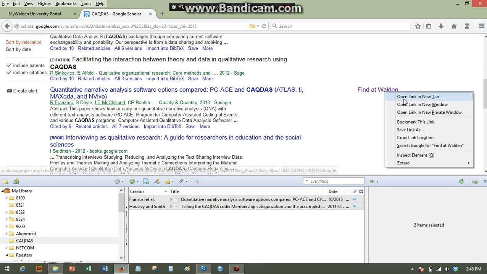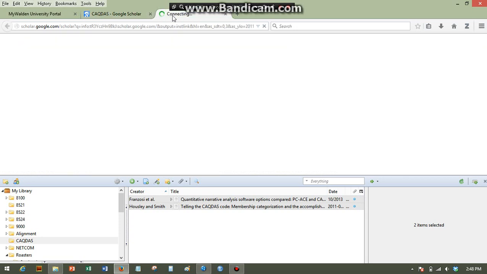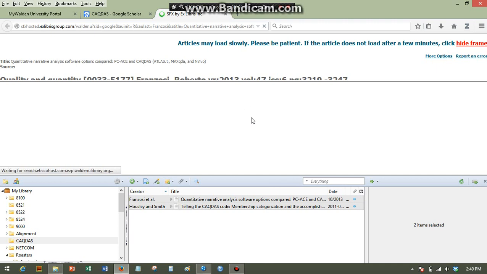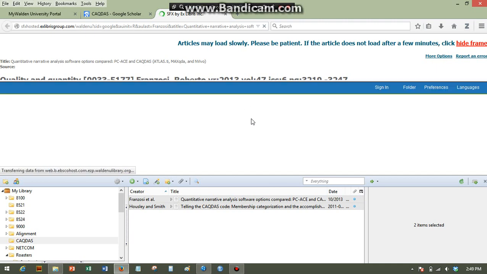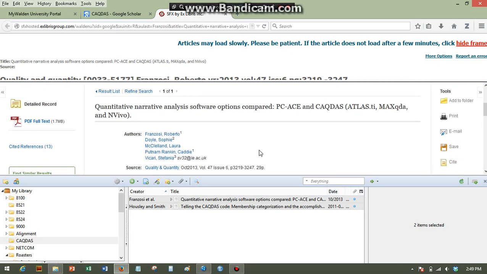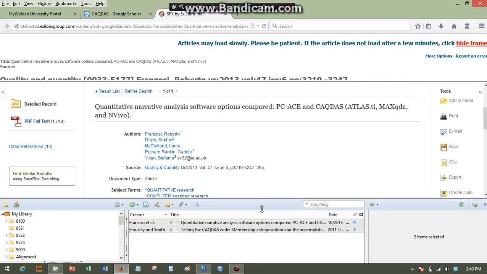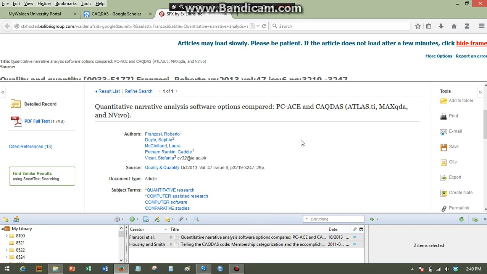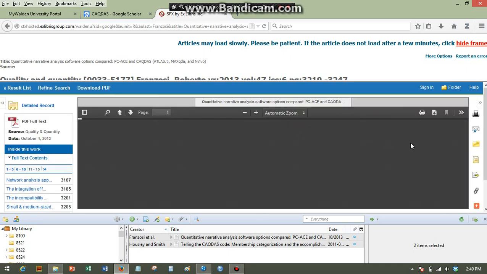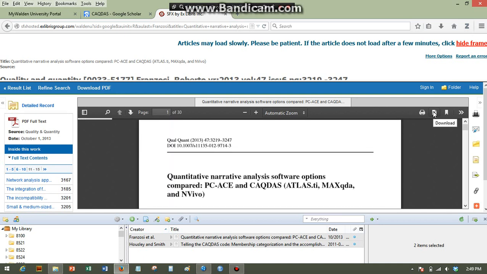I'm going to right-click on Walden, open in a new tab. It's going to take me to the Walden library where the document is stored. And here's the document. This little frame down here in the bottom is Zotero, for those of you who have not seen Zotero before. I'm going to look at the full text. And let's say after this document pops up, I read through it and find out this has some great information that might be useful for the topic that I'm trying to address.